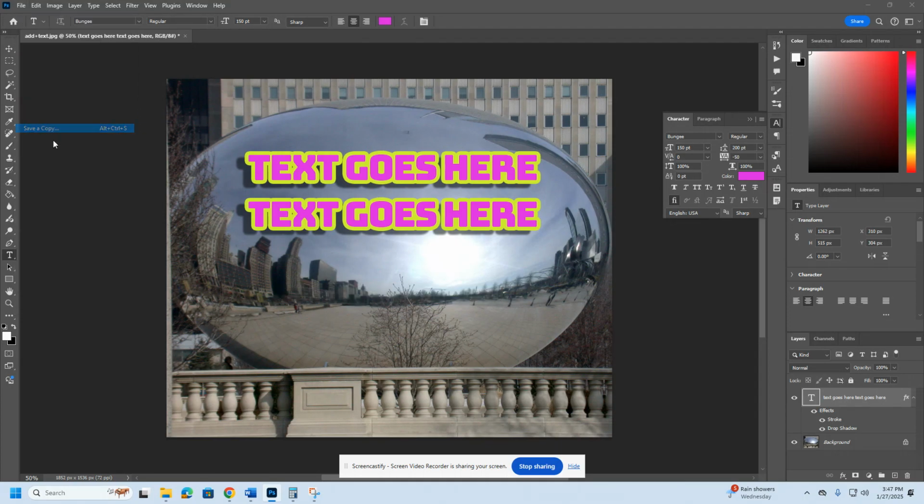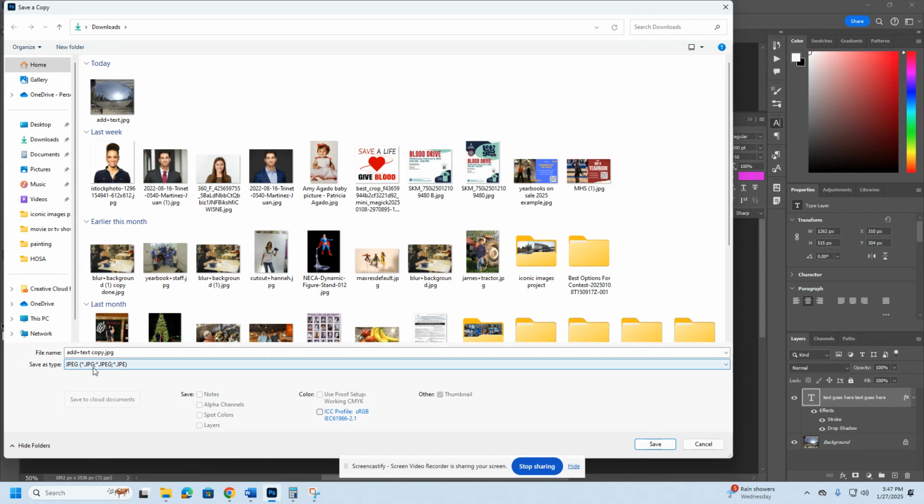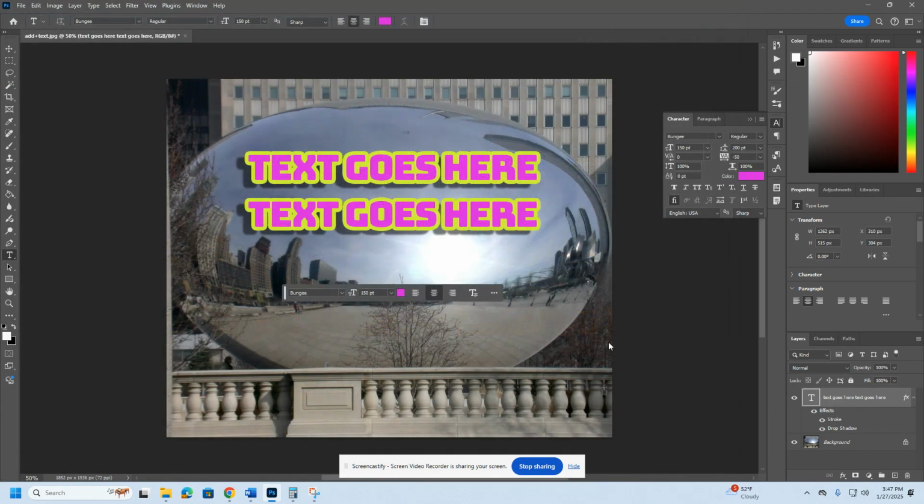Go to File, Save a Copy. Make sure it's a JPEG. If you did a whole lot of stuff, it may convert to a PSD. Call this one Add Text to Copy, done. Make sure it goes under your Downloads folder. Hit Save and then OK, and then turn that one in on Schoology.